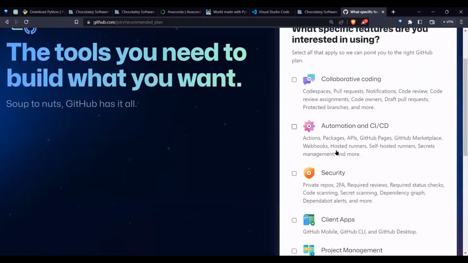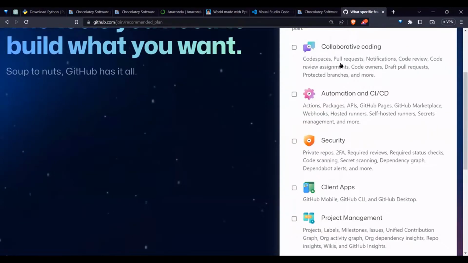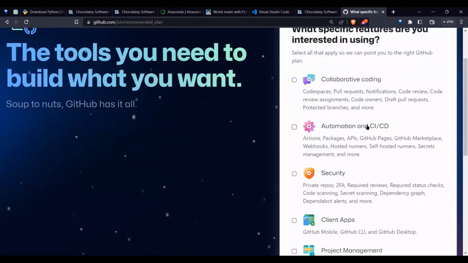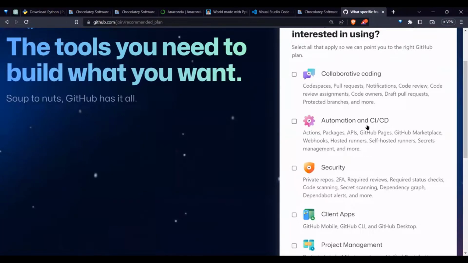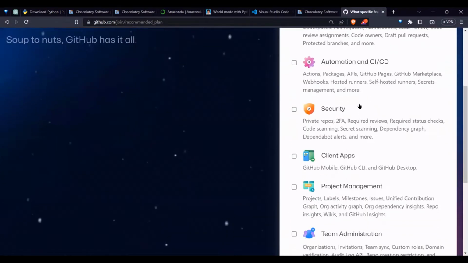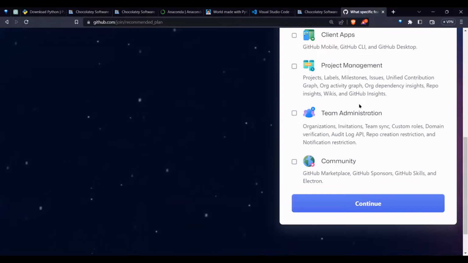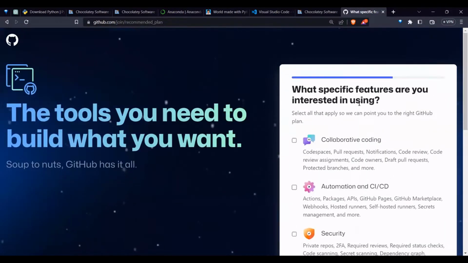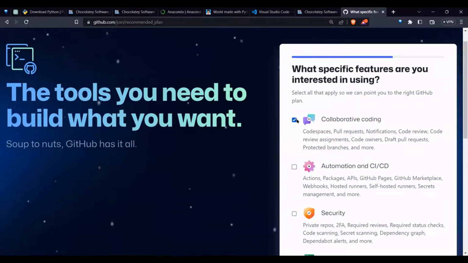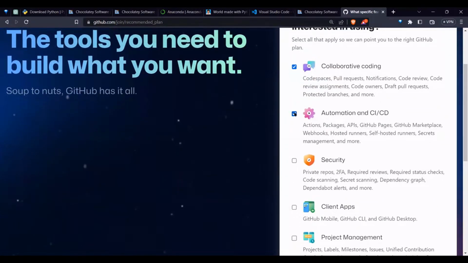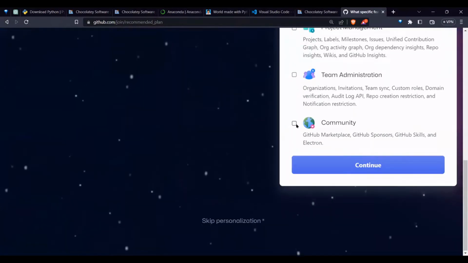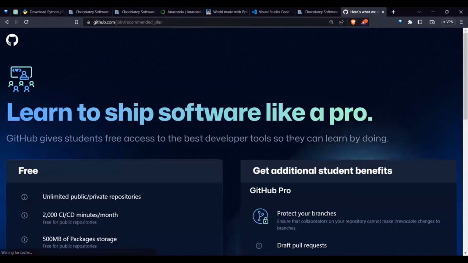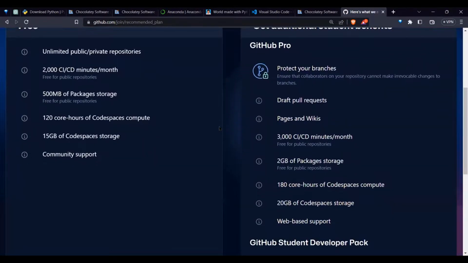So the beauty is like we can do a lot of things here in terms of collaborative coding, which means multiple people can come and commit the code. So that is the next stage. Then CI/CD setup, a typical project wherever you are coming. So everything you can come here. I'm saying I'm interested in these things, security, community and team administration. So what is the advantage of coming?